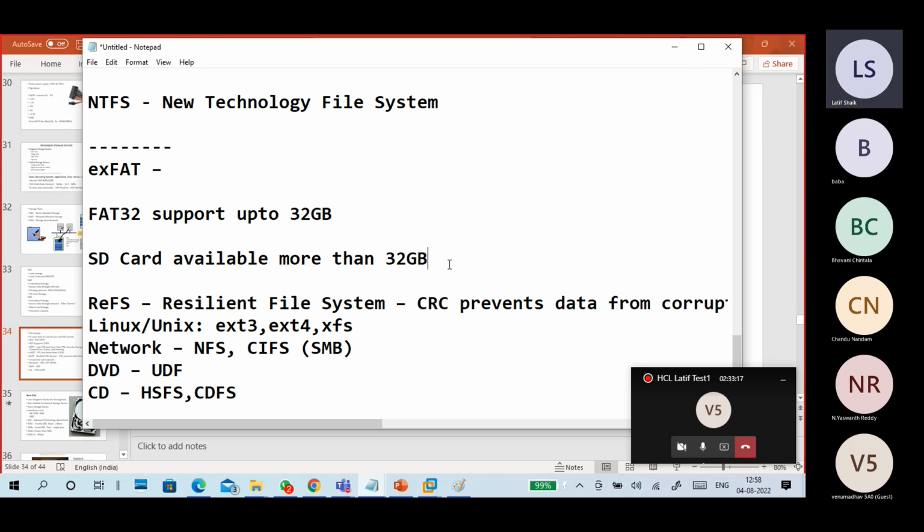Android or other different types of systems, different types of mobile phones, and cameras, right? So different types of devices we are using. So the universal language understood is the FAT file system only, but SD cards are now available with more than 32 GB, like 64 GB, 128 GB, 256 GB, 1 terabyte, and 2 terabyte SD cards are also available.